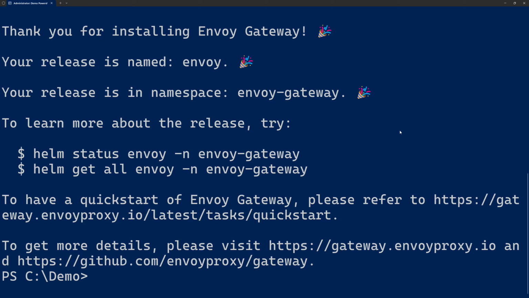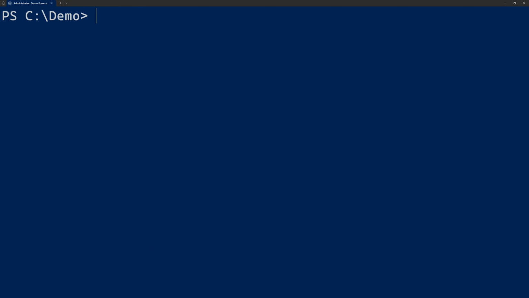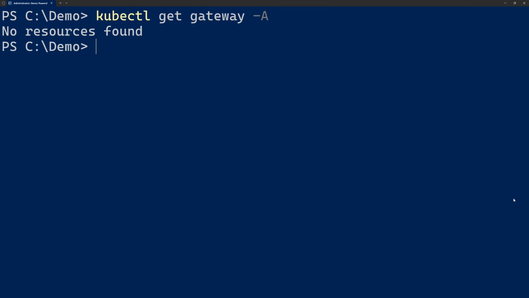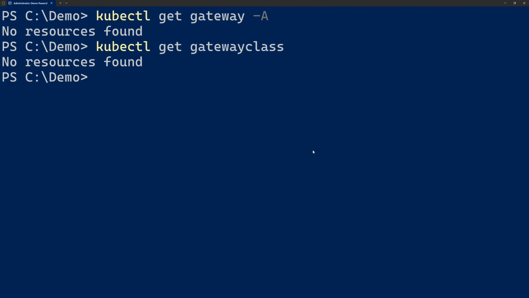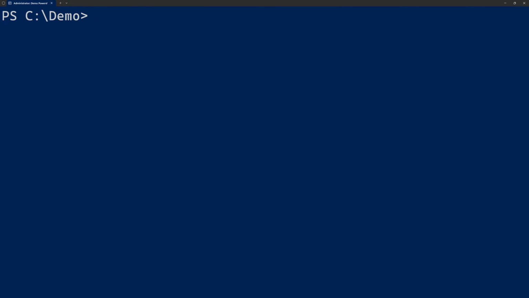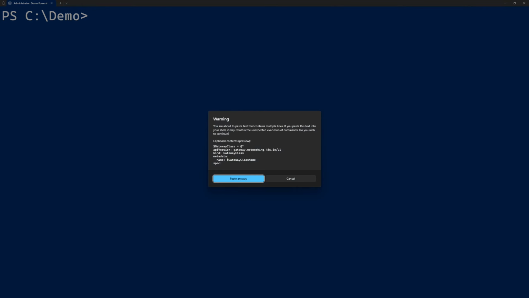There it is, our gateway is deployed, and if we now take a look at our gateway, then we can see we don't have any, and if we take a look at the gateway class, we can also see we don't have any. This means we have to create them first. So let's now create a gateway class.